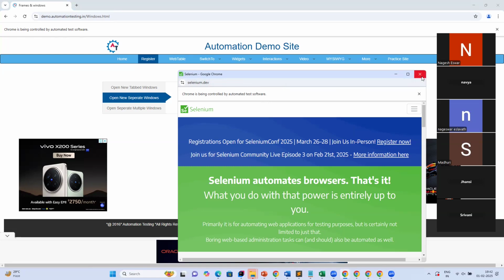I covered the detailed steps in the previous video. I will forward it to you on WhatsApp, so go through that. While handling this, there is a concept called parent window and child window. Currently the driver has two windows, multiple windows, and we want to switch to the right window and do the actions. So how do you do it?